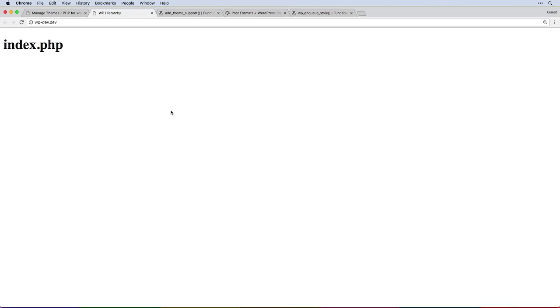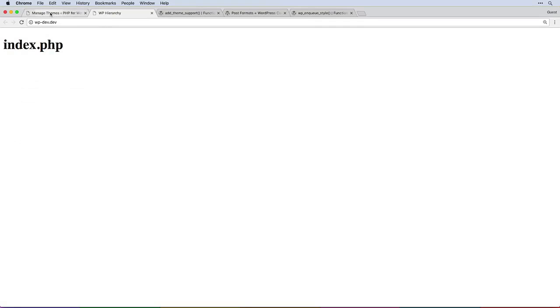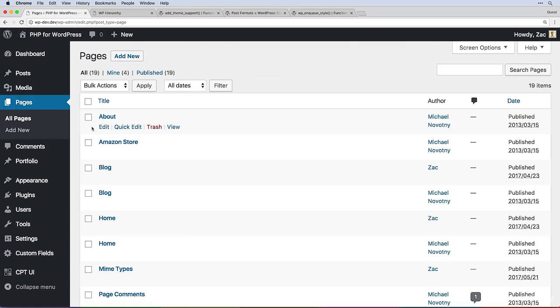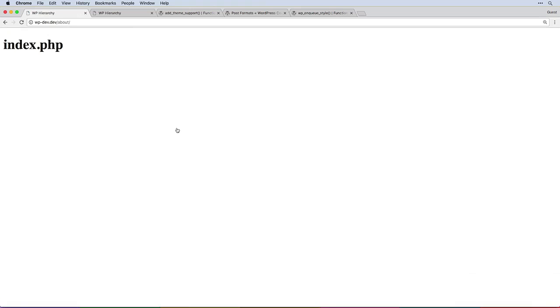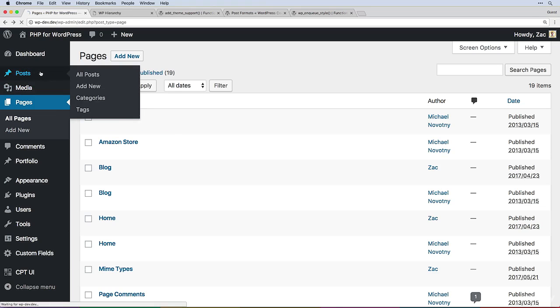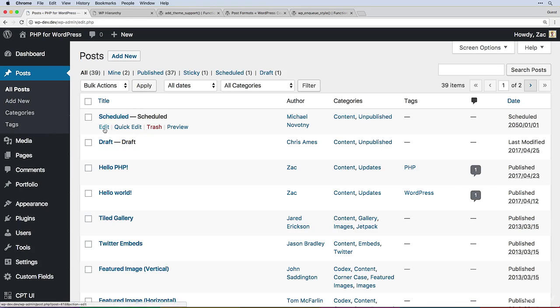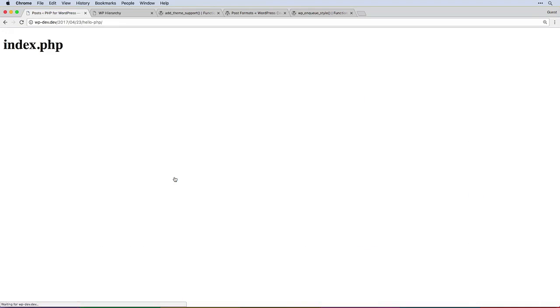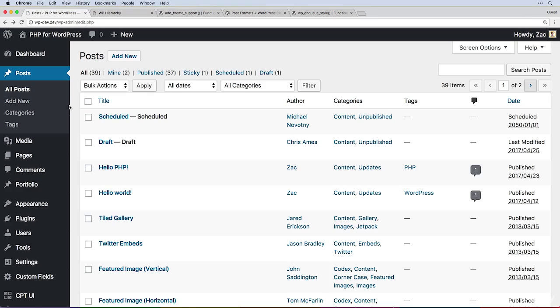So cool, we could see that our title is hard-coded at the top and our index.php is showing up. If I were to come back in and navigate to a page and click to view it, I would see that index.php shows up. If I were to come into a post, try to view a draft, then I would see index.php comes up.